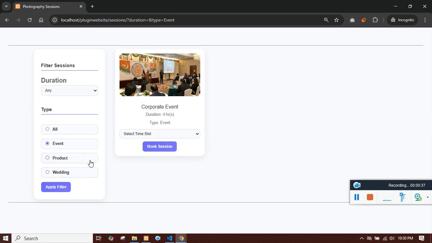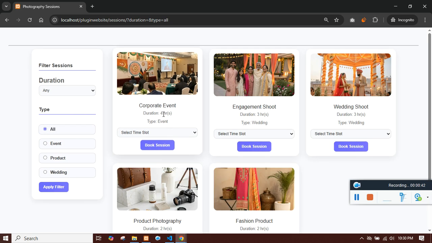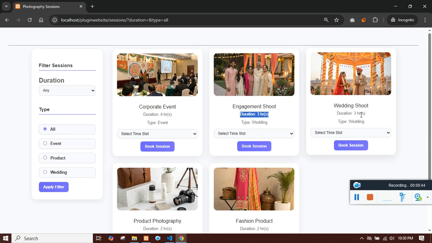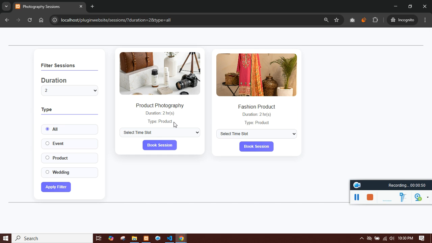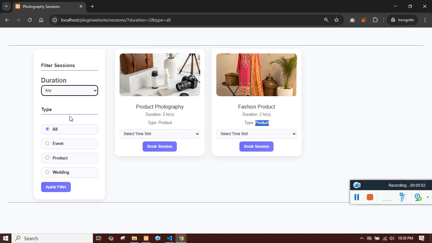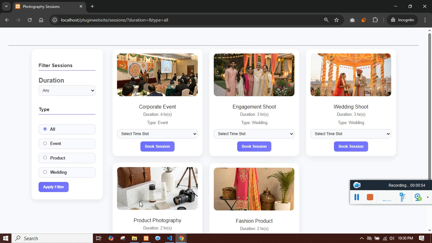And based on that we can also set the duration. You can see the duration is 4 hours, here the duration is 3 hours, and here the duration is 3 hours. If you want the duration to be 2, you can just click on filter, and based on that the services with 2 hour duration show up.